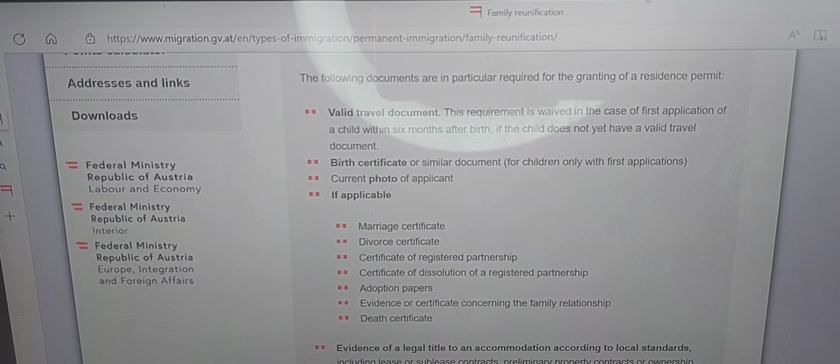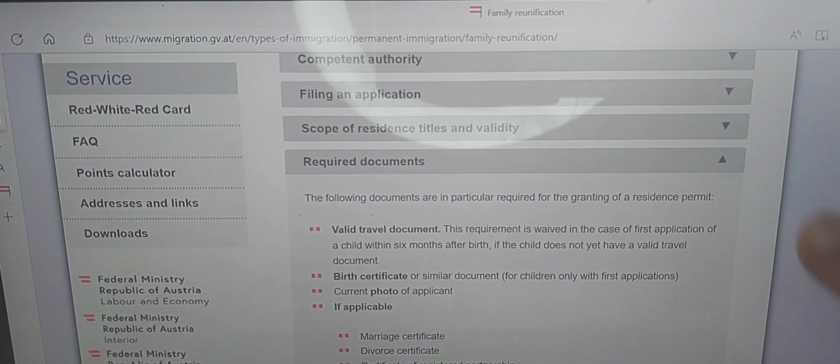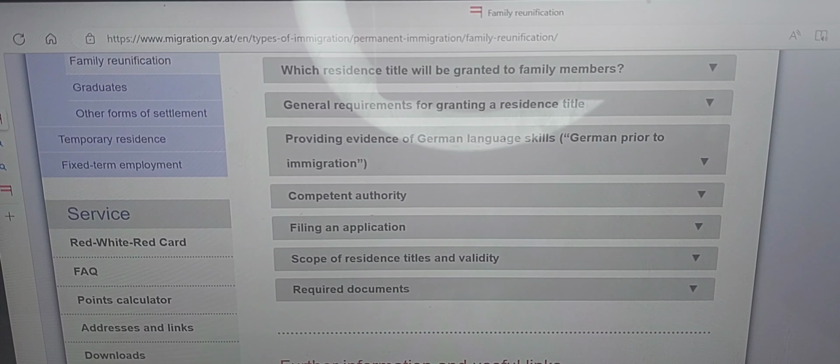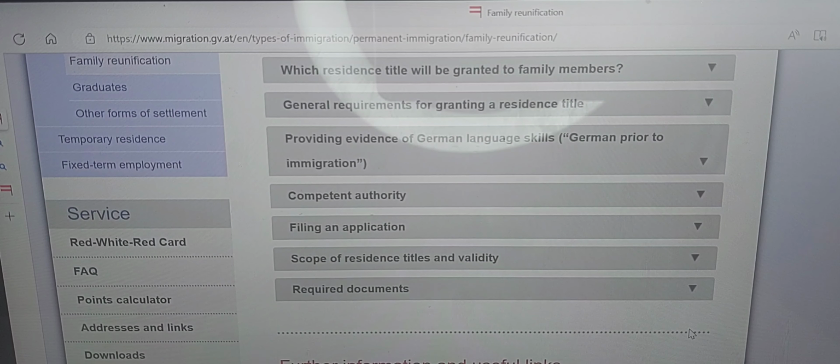Evidence that the spouse holds the required residence title. Evidence of German language skills. All these things are needed. Okay? So, having said that, for further information and useful links, you check the fees. They are here. You click them, they open. It's a granting fee of €100. Check the country you're coming from. The fee depends on where you're coming from. Check it out. The forms, the laws, check all these things out.